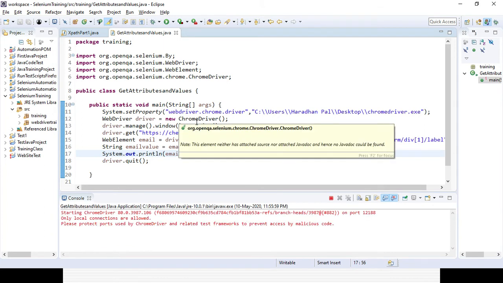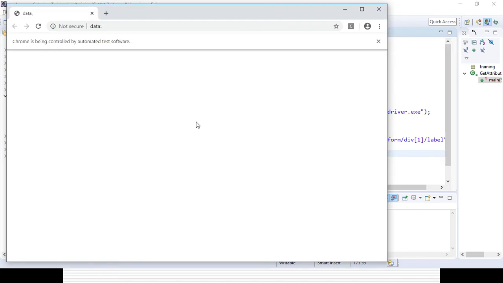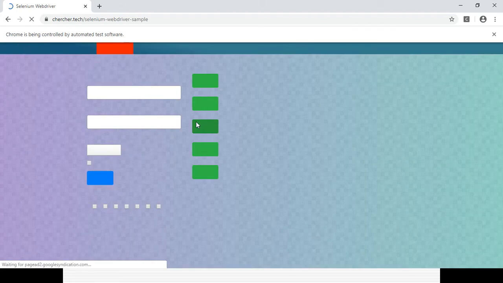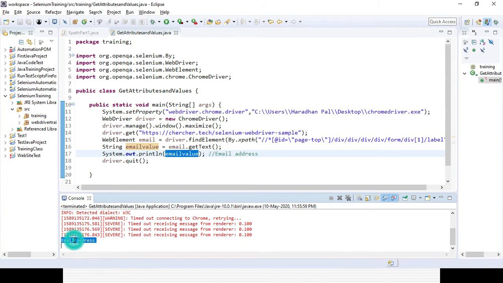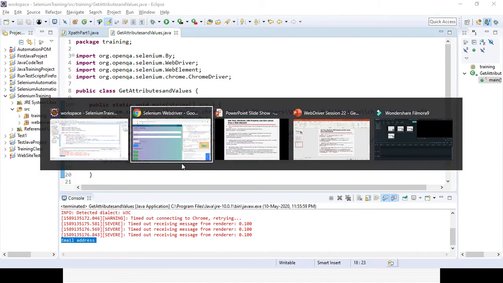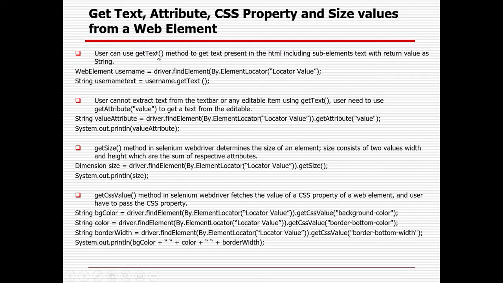It will launch the Chrome browser, maximize it, and pass the URL already mentioned. It will identify the element, email address, which is a text field and read only, and after that it will get the text with the help of the getText method, print the email value, and quit the browser. So you can see the output email address is coming. So that particular method is working fine here: the getText method, with the help of which we can get the text for any text box which is read only.